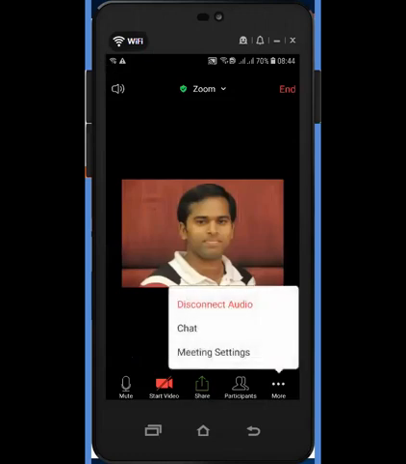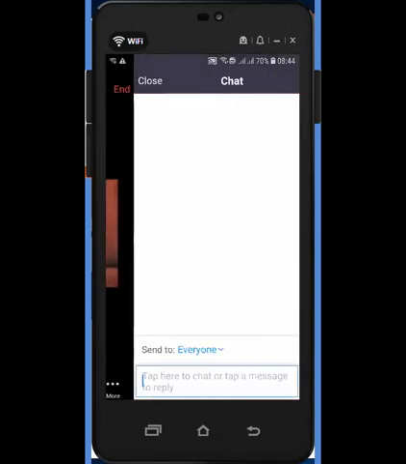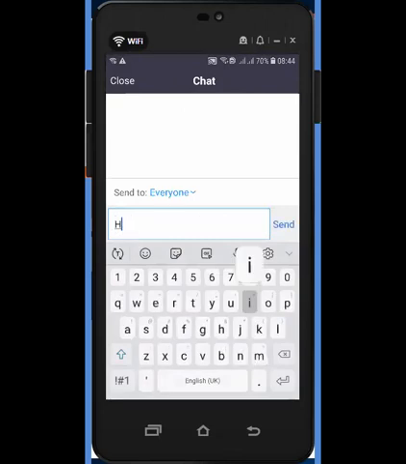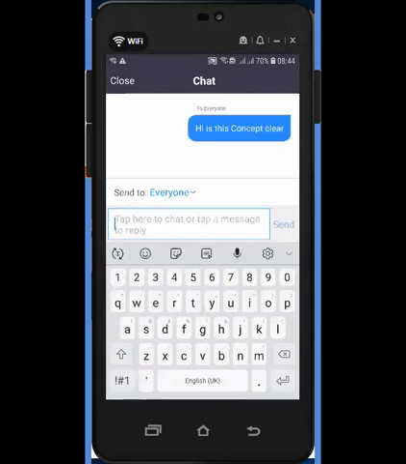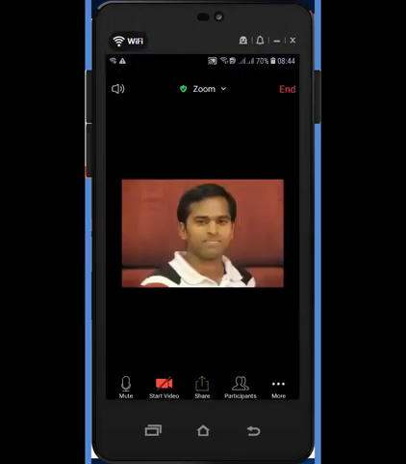You can click on more, you can disconnect audio, you can chat, you can interact with the students. So you can say, okay, hi, is this concept clear, something like that. You can send it to your students. You can send it to all of them, or you can send it to select ones. So that option is also there.